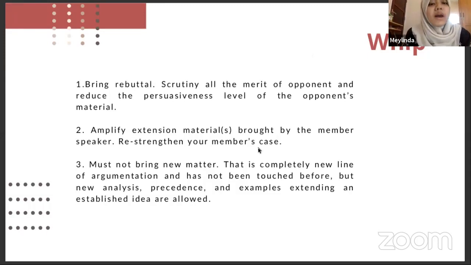Second, amplify the extensions and material brought by the member speaker. You can strengthen your member case. You can extend what has been mentioned and proved by your member case. You can add deeper analysis, and maybe better characterization of certain actors that have been dismissed by your opponents, and also other arguments and things that have never been touched by your opponent as a whip.